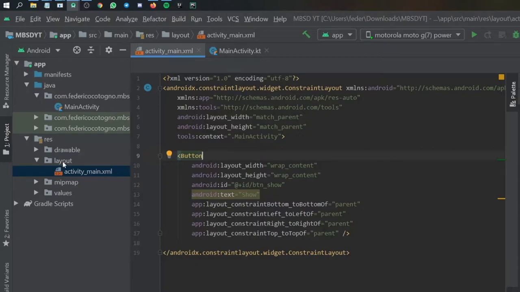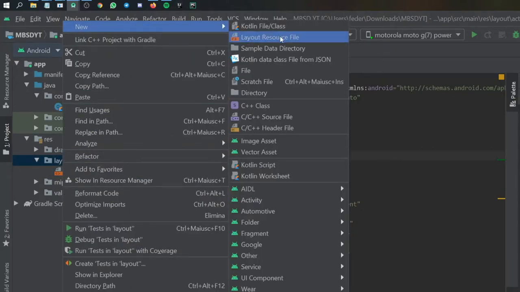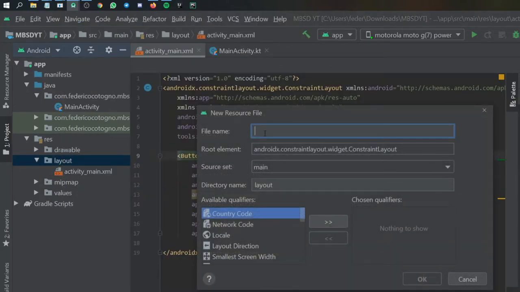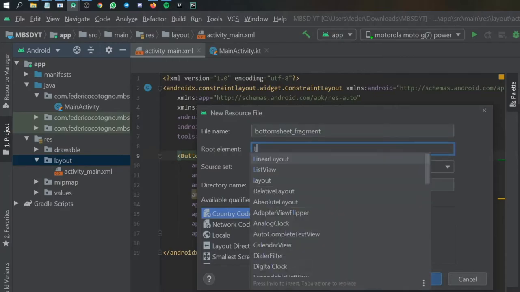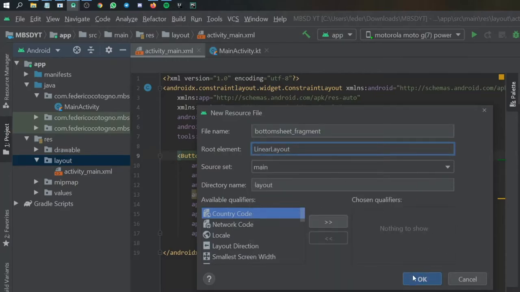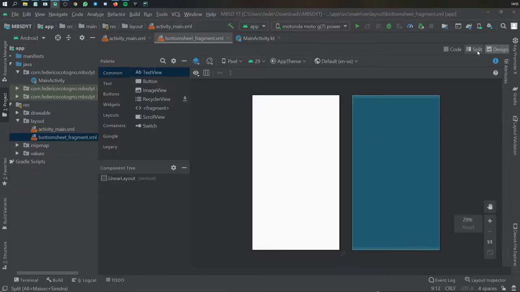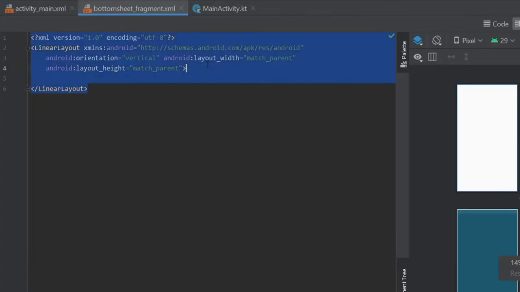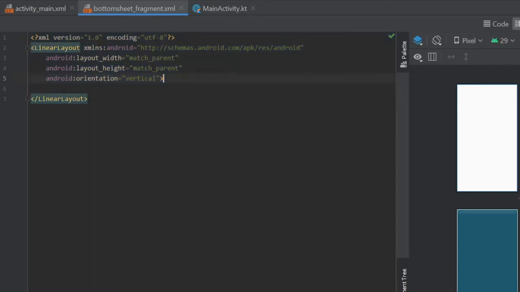Then we can go and create a fragment layout resource file. Here we will type in bottom sheet underscore fragment, and we can just put a linear layout in here to keep things simple, and we'll click on OK. Then we can go to the split view, and we can make this a bit easier to read by holding down Control Alt plus L. And the orientation is set to vertical, which is great.